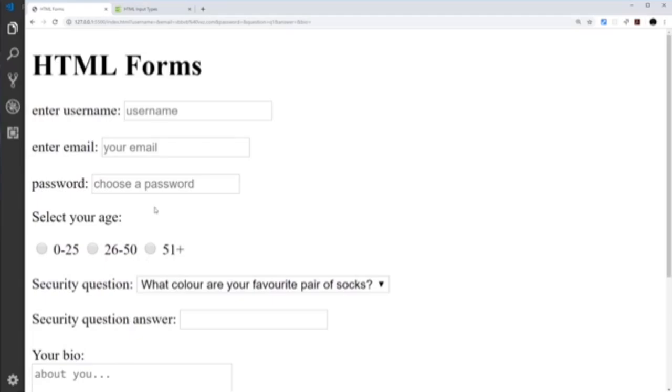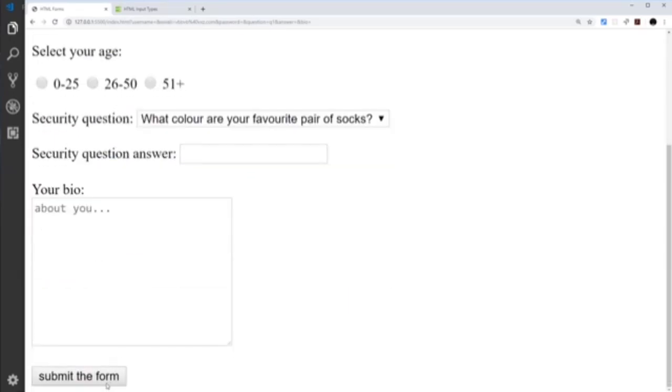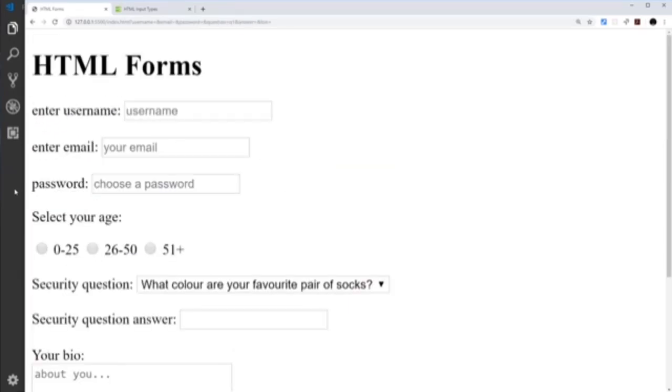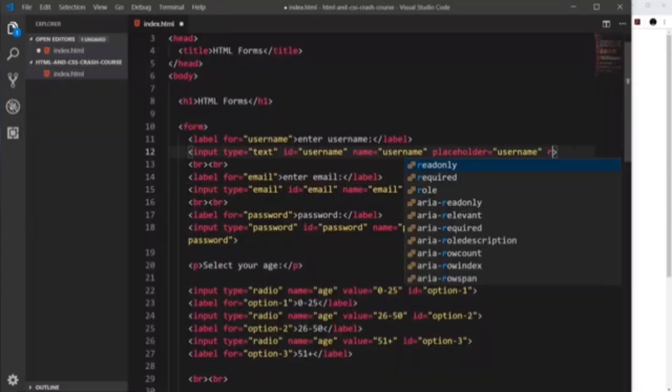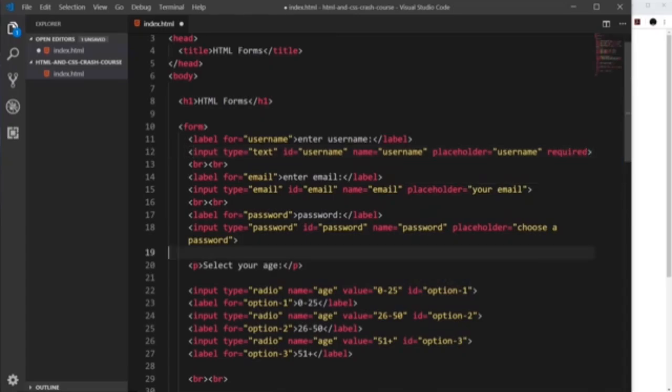Okay, now we could also mark certain form fields as required. Notice we left these empty before and it still worked. If I click on submit the form, it still works. Now, if we want something to be required, i.e. we need a user to type something in, then all we have to do is add on the required attribute, like so. So required, and then required, and again, we don't need to set a value. It defaults to true, and then required for this one.